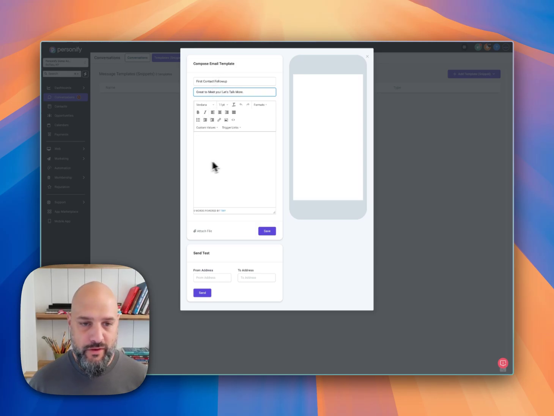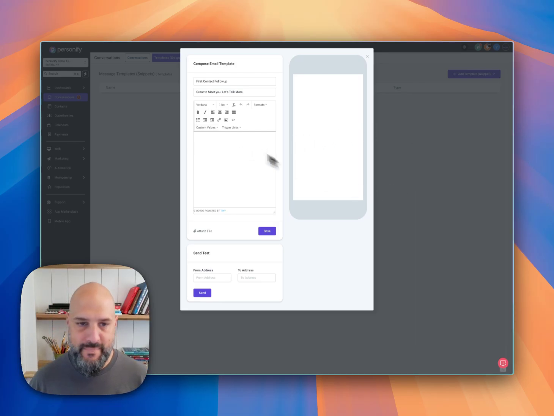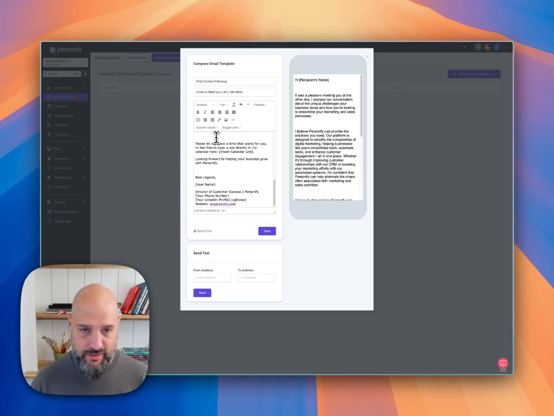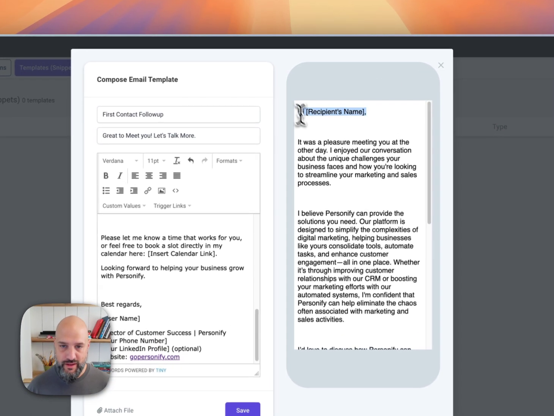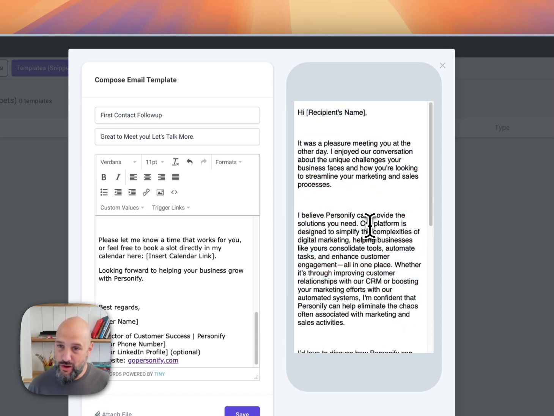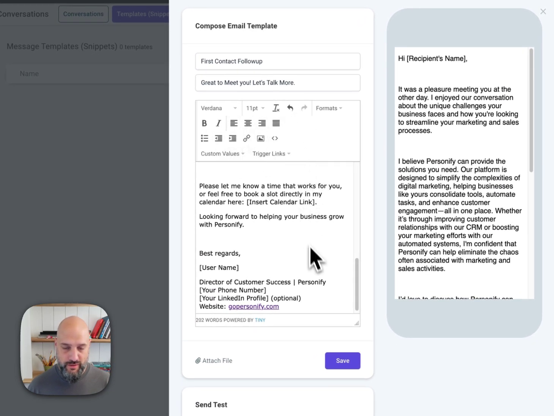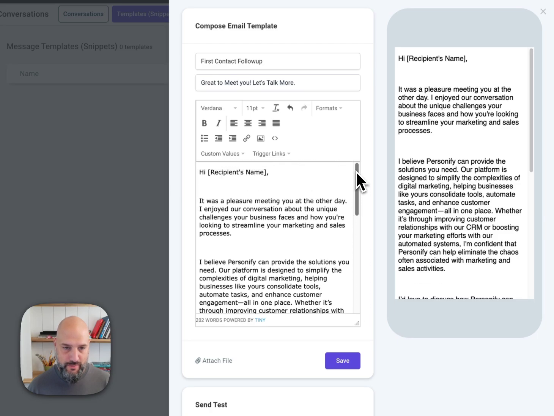Okay, so I'm going to copy and paste an email that I put together right here, and I'm going to paste that in. We've got ourselves a preview window here, what it would look like on a cell phone. There's all the different ways you can modify the text, make it different, make it better. You can see in my template, I put in this placeholder.